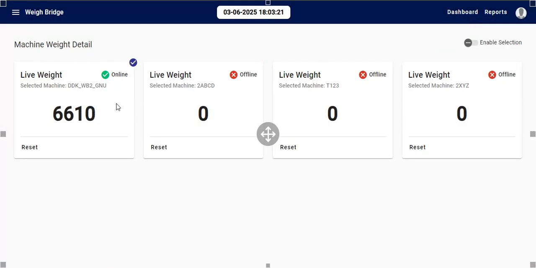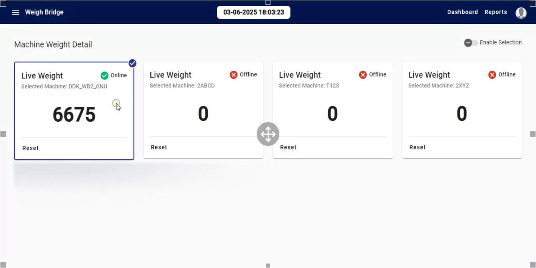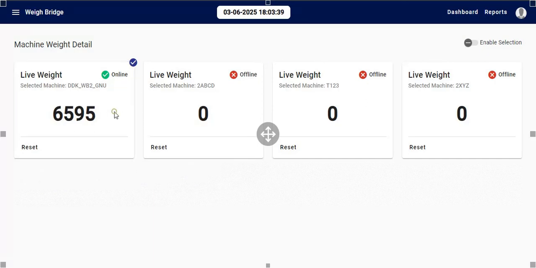Here is the vehicle on the weighbridge now. This is a real-time value which we are getting. It's a real-time value, not stored anywhere. This is the live weight which we are getting from the weighbridge. These three are offline. I have only activated this one for your reference.